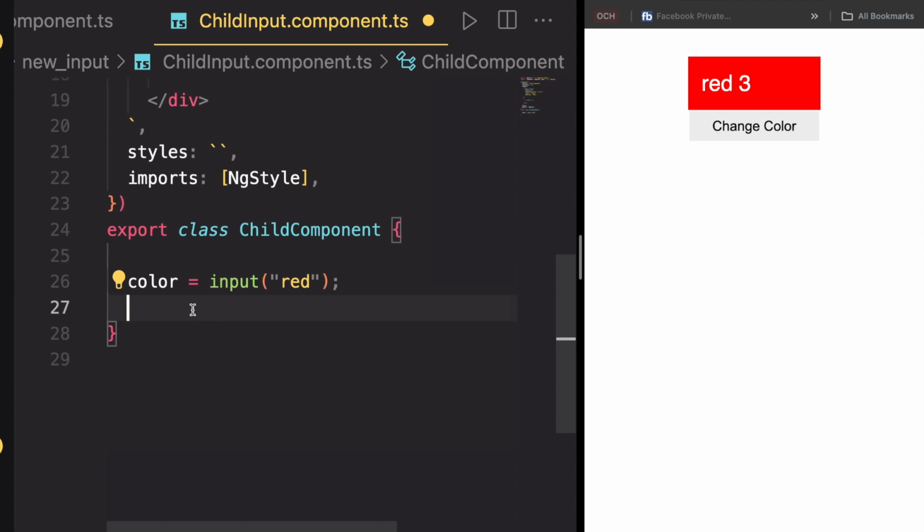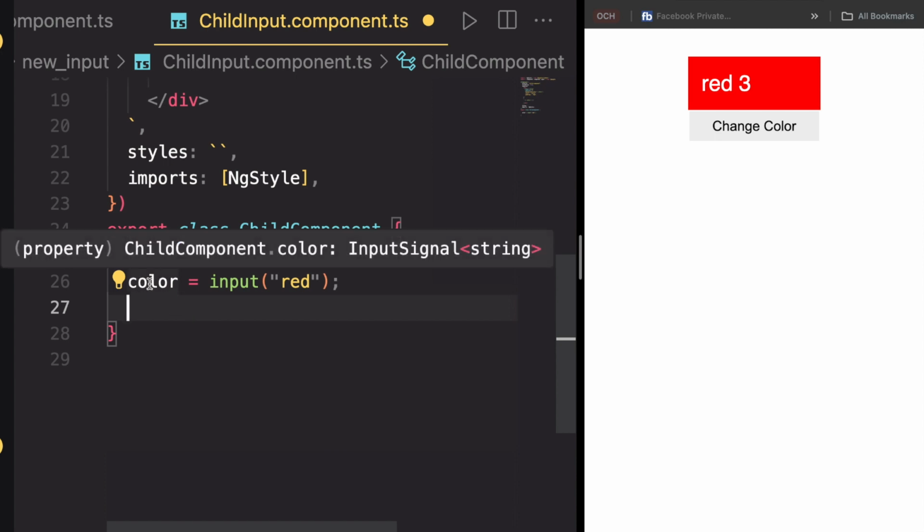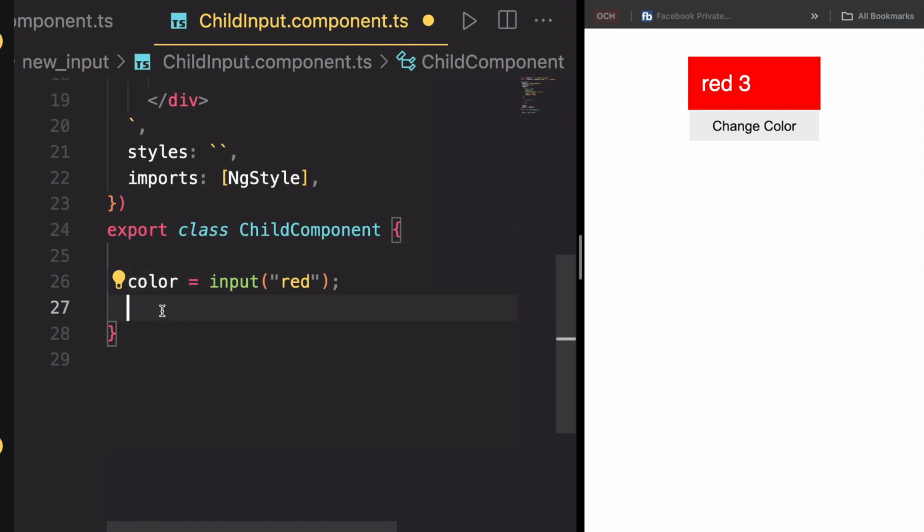Now, to monitor changes on a signal, we need to use the effect function. Remember, the effect function can only be called in an injection context. I explained everything in my previous video, so you can refer back to it if you do not understand what signals are in Angular.